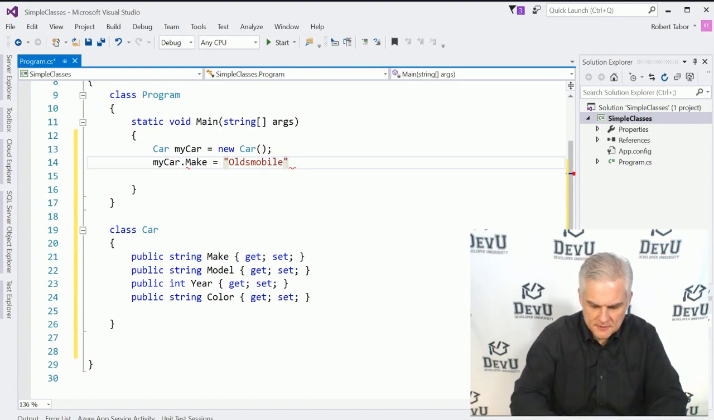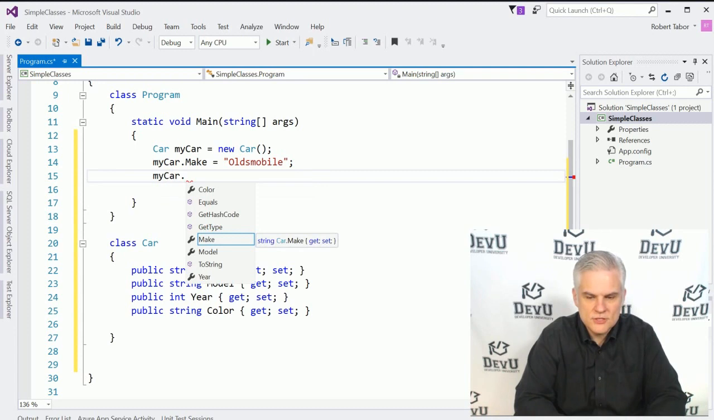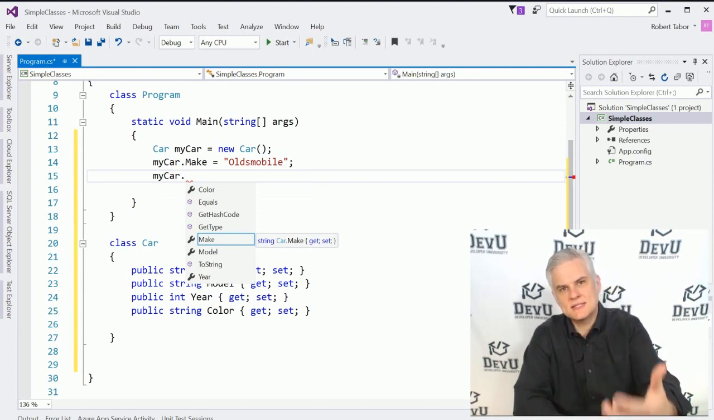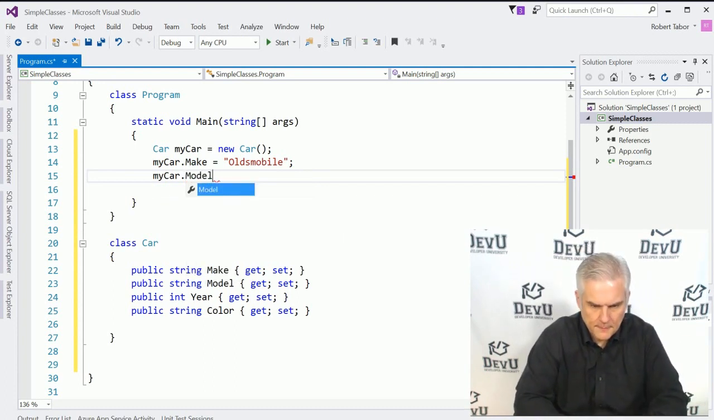Now, admittedly, in this particular case, I am merely hard coding these values. If this was a real application, I would ask an end user to input this information, or I'd grab it from a database or something along those lines.